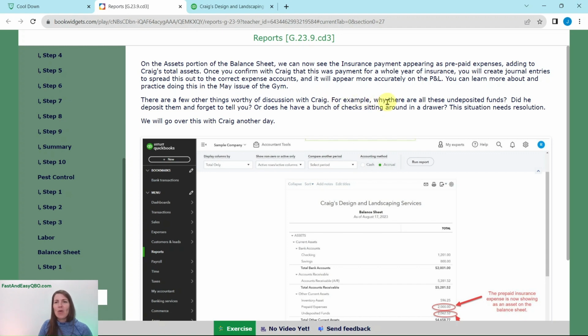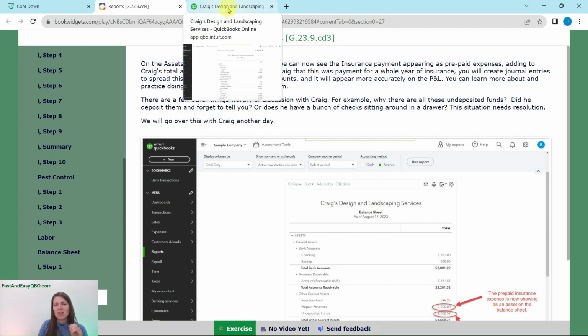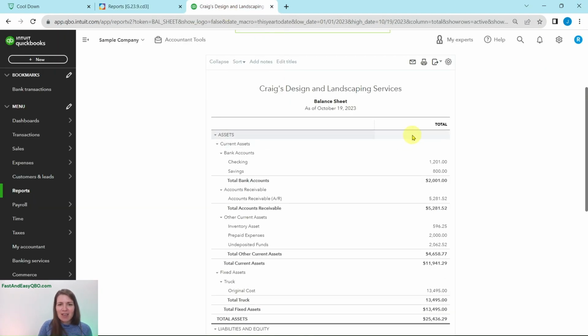For example, why are there all these undeposited funds? Did he deposit them and forget to tell you, or does he have a bunch of checks that are just sitting in his drawer? That's a situation that also needs to be resolved. So let me take a look at that right here. Here is that undeposited funds for $2,062.52. That's a lot of money that's showing in undeposited funds. So you need to check to make sure where that money actually is.